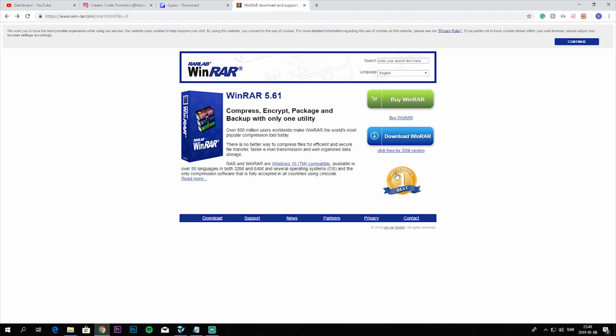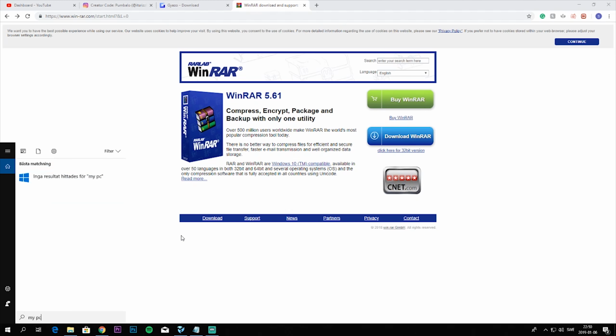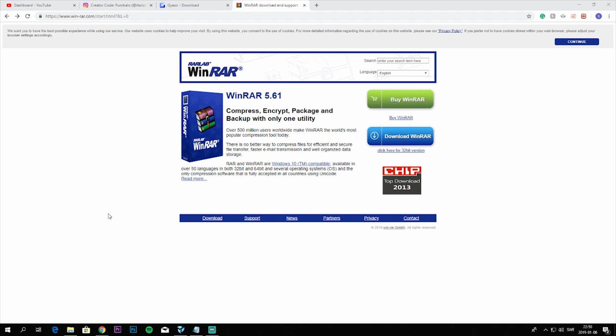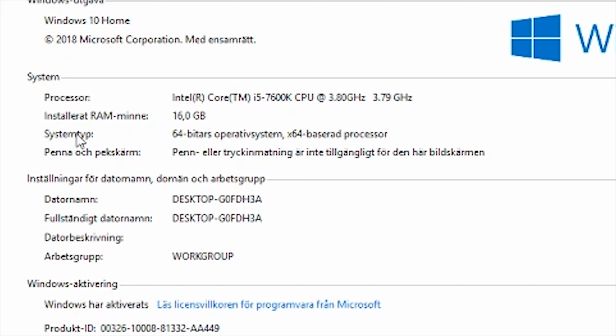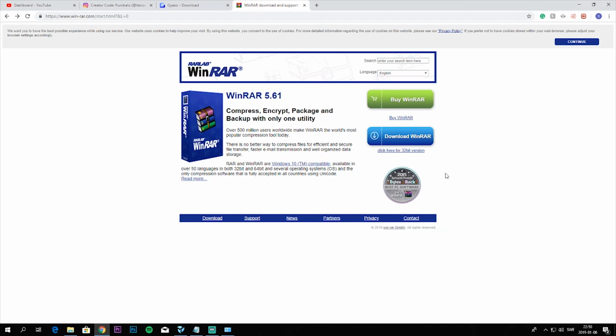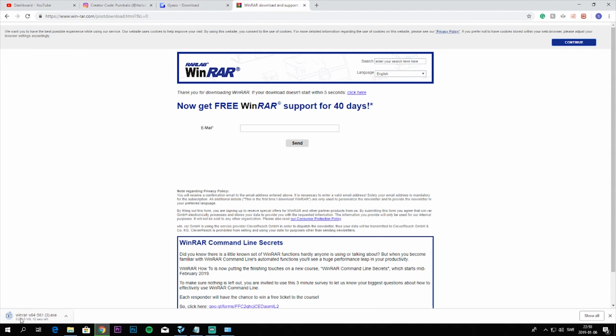How you download WinRAR is pretty simple. I know that some people have some problems downloading WinRAR. If you are 32-bit, I just want to excuse that I am having my PC in Swedish because I'm from Sweden. All I want to do is write my PC and it should pop up. So this should be my PC. You're going to right click this and go to properties. You'll see right here by the system type, for me it says 64-bit. If it says 32-bit, you need to download right here. But I have 64-bit, so I can just click download WinRAR again, and then WinRAR will launch right over here. So that's how you get WinRAR.